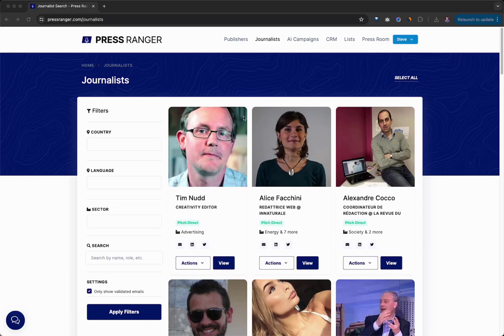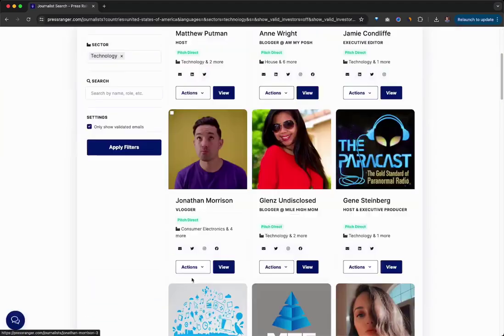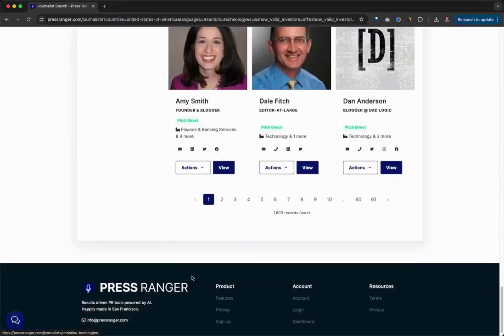Let's click into the journalist database and run a quick search for US journalists who write about technology. I'll do this by selecting the United States of America from the country field and then technology from the sectors and clicking apply filters. The system found more than 1,800 matches for me.